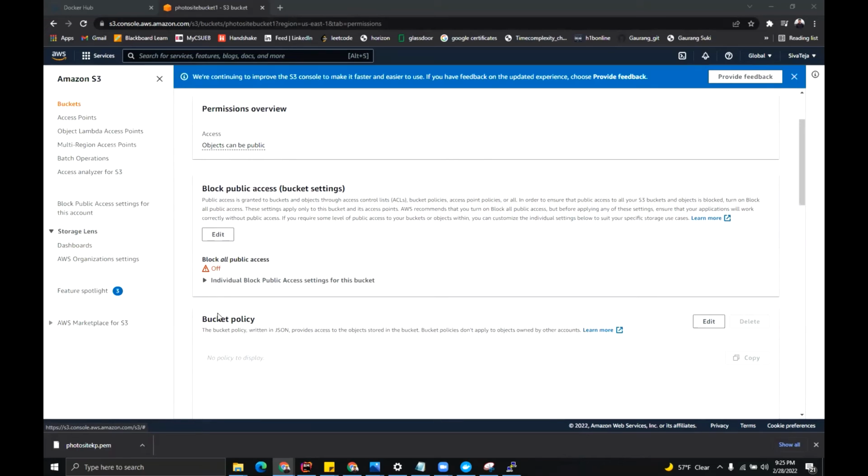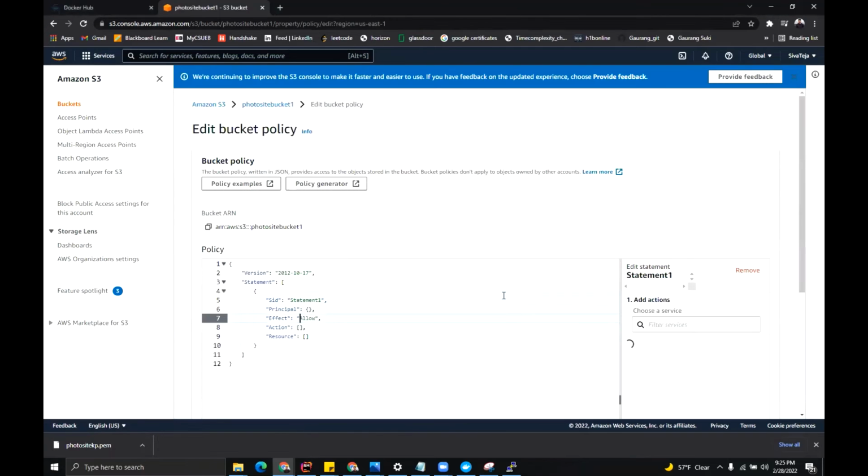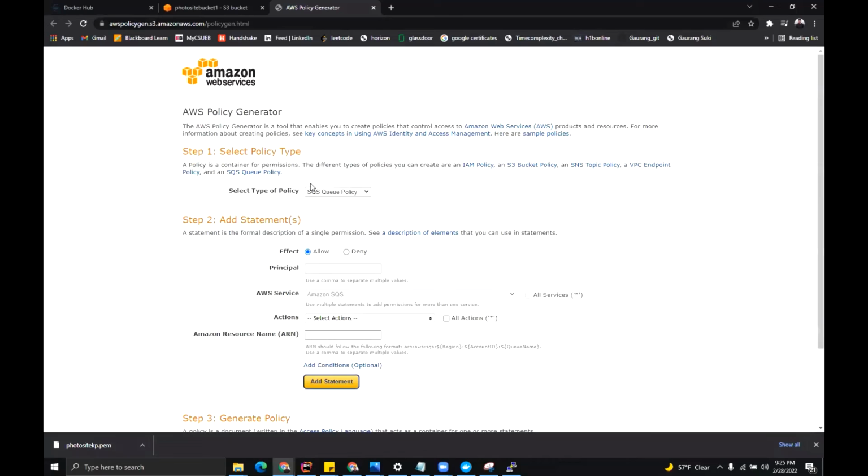So in the bucket policy, click on edit. So you get to a page like this. Then click on policy generator. So you get a page in a separate tab. So right here, just choose S3 bucket policy in the drop down.